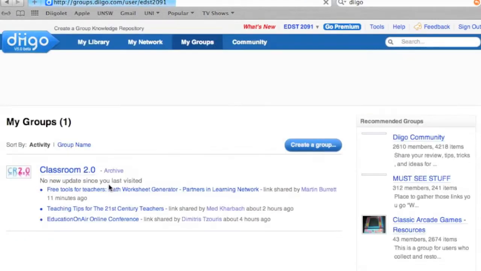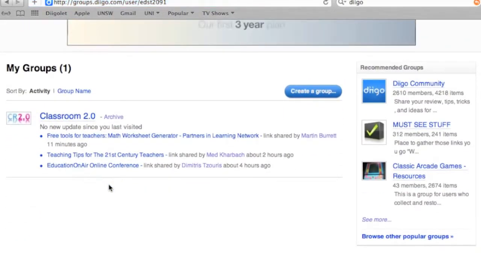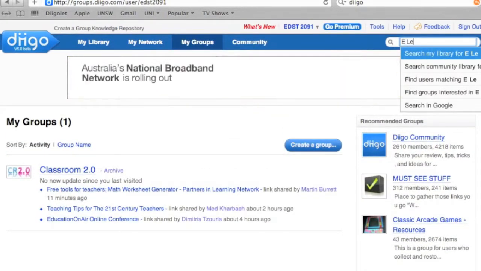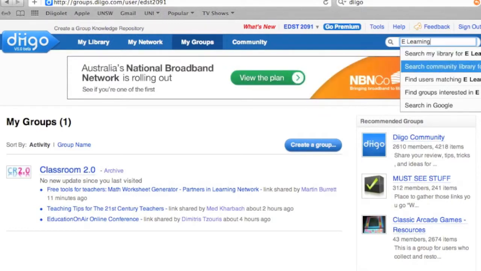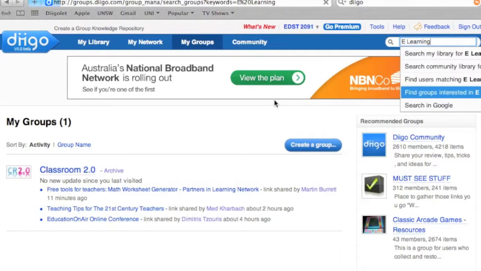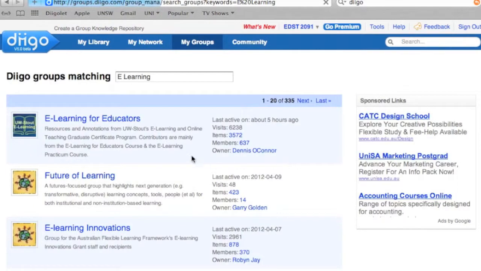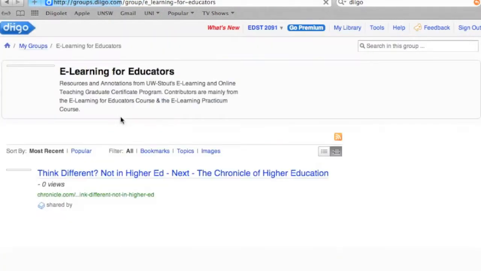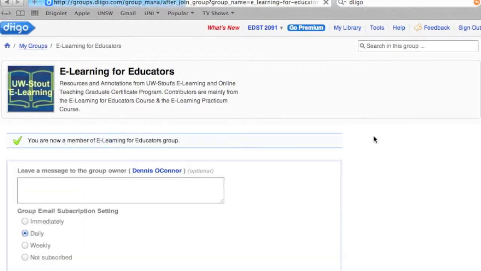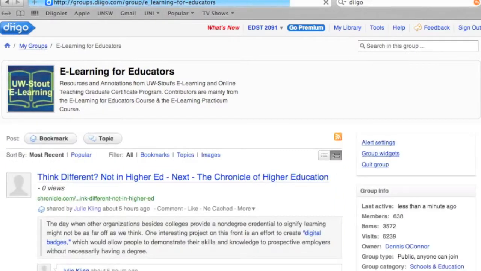There's a lot of e-learning focus groups. So the next group that we're going to join that's really helpful is the e-learning group. So we're going to click in the search in the top right hand corner, find groups interested in e-learning, and click on that. Up comes e-learning for educators, and we're going to join this group as well. It's fairly simple. To join groups, you just search them and then click on join the group.